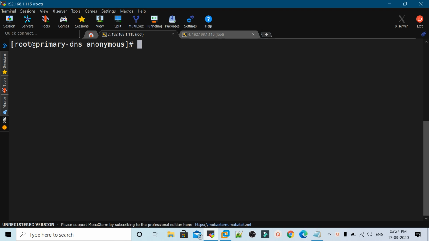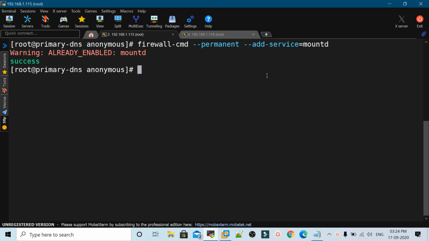Now I will show you how we can use the Linux machine as a client and how we can mount this anonymous share on the Linux machine. So before that, we will add the mount service in the firewall, and we will reload the firewall. I have already added this service. Now we will go to the client machine.